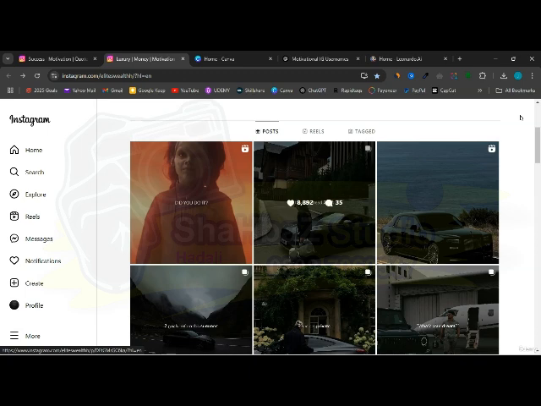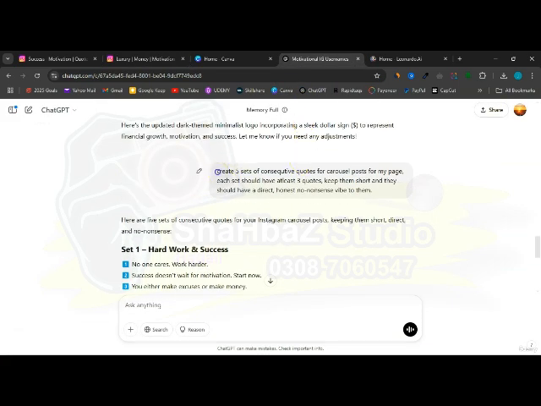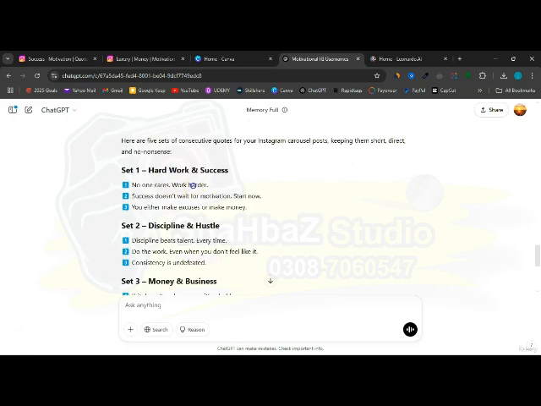So now what I like to do is use AI a lot because it makes the creation process easy and quick. So what you can do is come here to ChatGPT, and here's a prompt that I used. I asked ChatGPT to create 5 sets of consecutive quotes for carousel posts for my page, and each set should have at least 3 quotes. I said keep them short, and they should have a direct, honest and no nonsense vibe to them. And you can see right here are the sets.